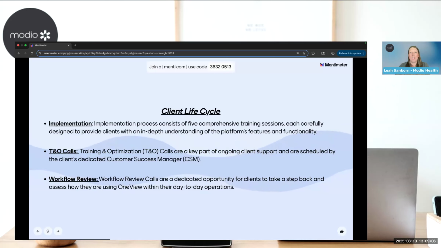After implementation is over, the training and support doesn't stop though. You'll always have access to T&O calls, or training and optimization calls. Those calls are typically hosted by your customer success manager, your CSM, and then they'll be backed up by somebody here on our training team. Chances are the trainer that you met during the implementation training sessions will still be with you during T&O calls. That way you've got a familiar face when you go into those calls, and also somebody who knows your credentialing needs and how you're using the platform.